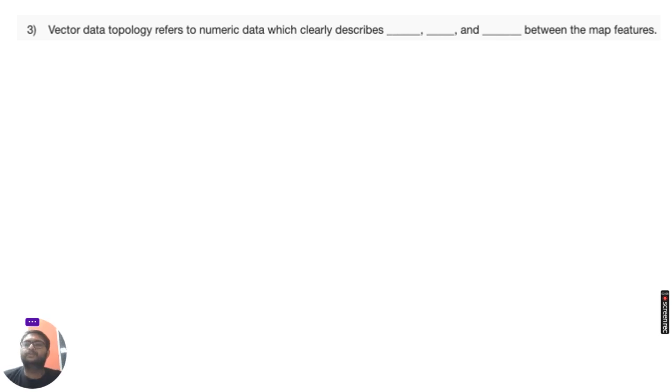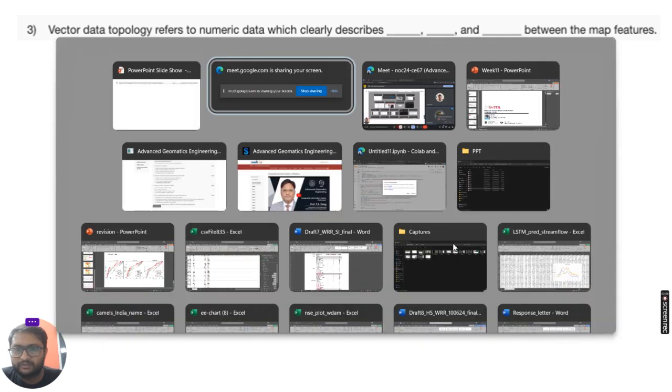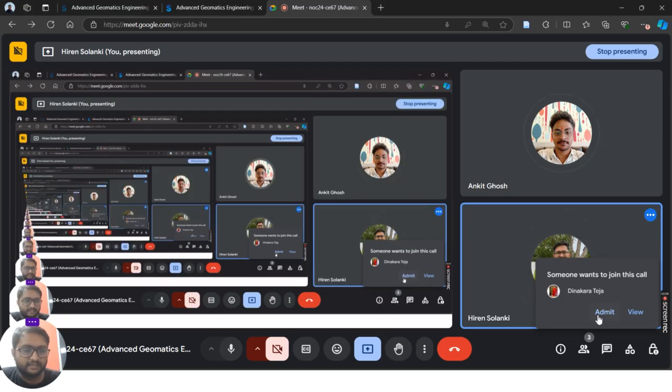Now we'll go to the next one: vector data topology refers to numeric data which clearly describes blank and blank between the map features. First of all, vector data has three kinds: point, line, and polygon. Now, if two point data are near each other, or two line data, or two polygon data are near each other, topology refers to how these data are connected with each other.